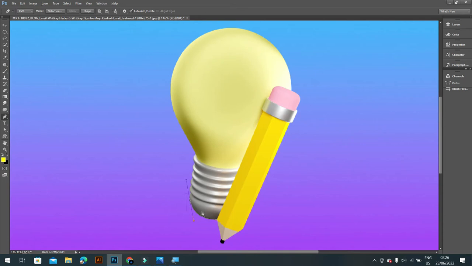Press the Alt button and click here, cut this one. Select again, the same like that. Again press the Alt button and click here. And if you make a mistake and want to go back, just press Ctrl Z, or if you want to go back 2 or 3 steps, just press Ctrl Alt Z.